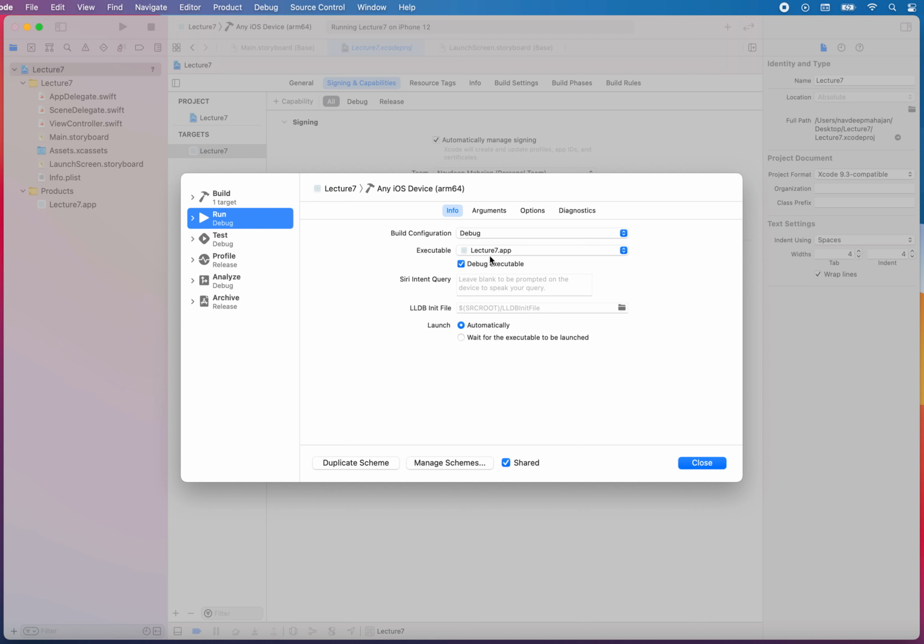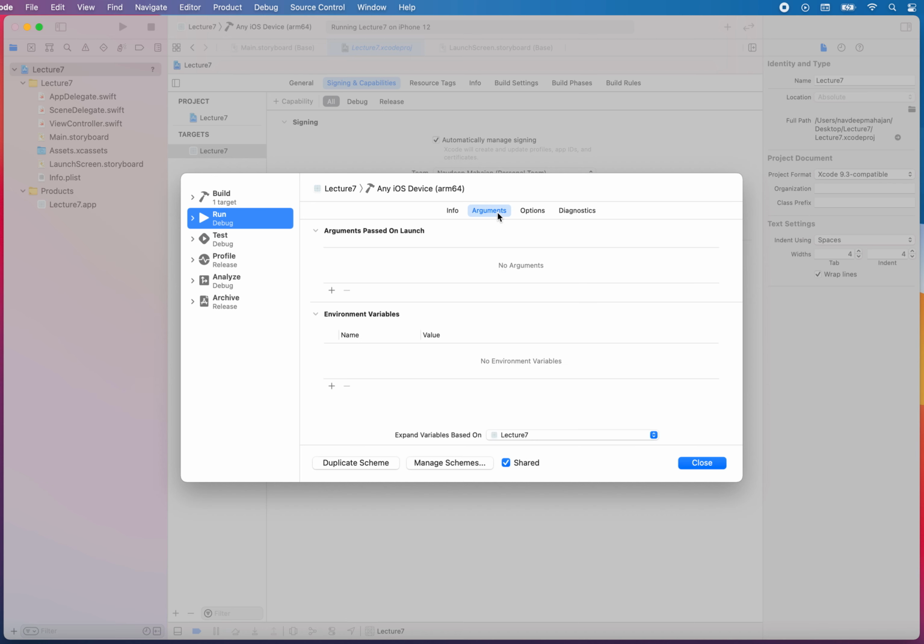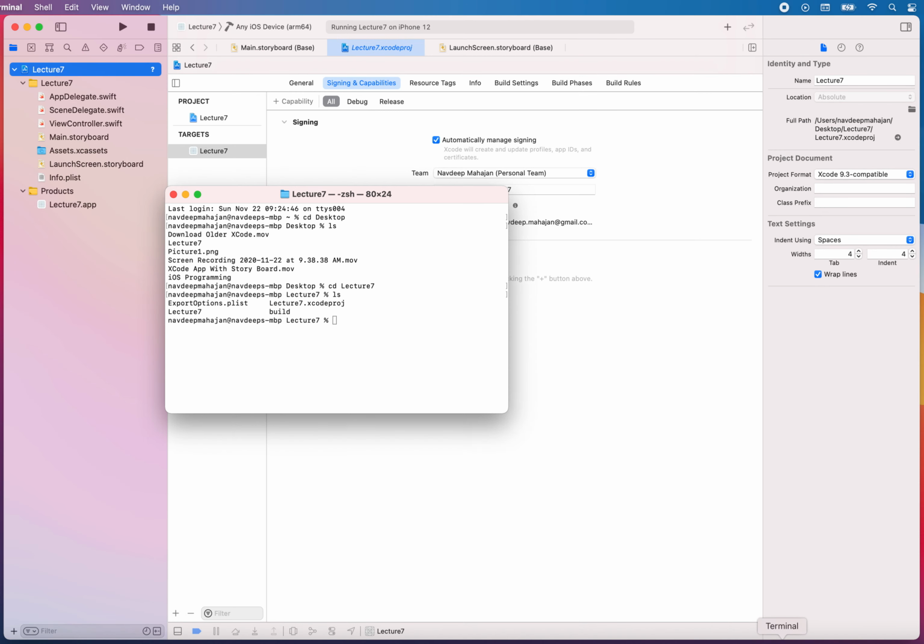I also identify which executable I want to be created, and if there are any arguments that I want to be passed as part of the build step. And of course, tests are heavily encouraged. We'll do separate videos on how to do test automation and so on. And of course, static analysis if we want to do it, but those will come later. But for now, there is a scheme which is created. It's called Lecture 7. You can go forward and create your own schemes. You would need that for actually creating the IPA from the command line.